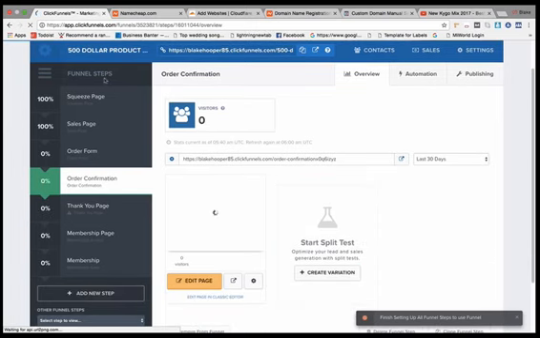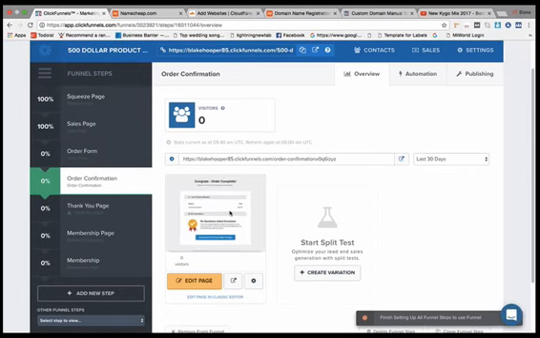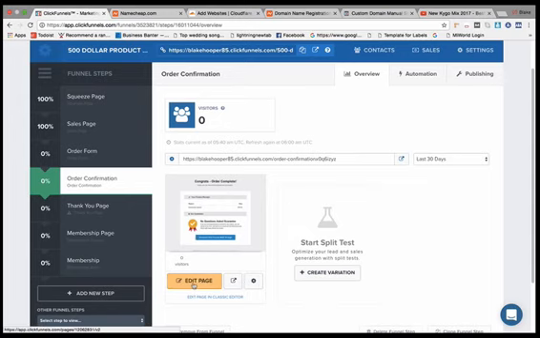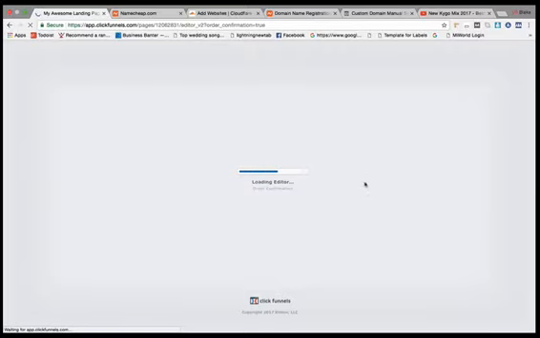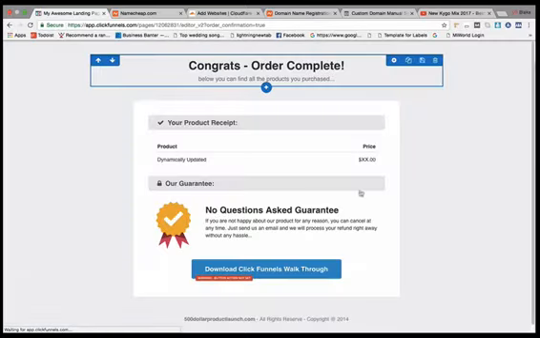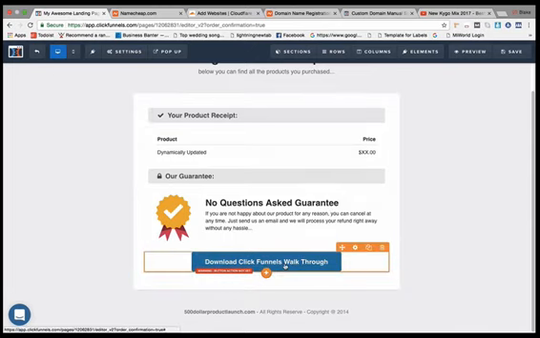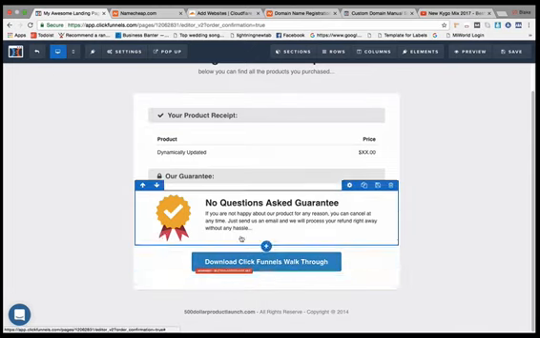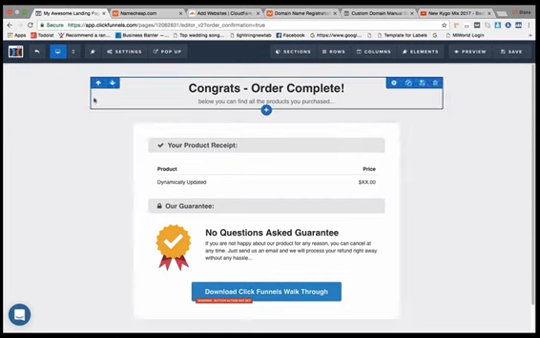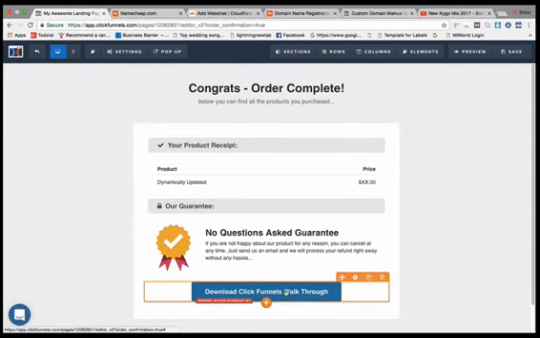Now while we're going through all these pages, I'm showing you the flow of the funnel and showing you how it all works and how you go from stage to stage. So in this one here, it's very basic. It's just a congrats on your order. It's just saying that it's complete, and then you download the Clickfunnels walkthrough. So that's a button that I've set up that'll download, and you click on that.